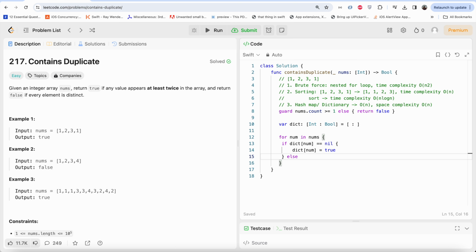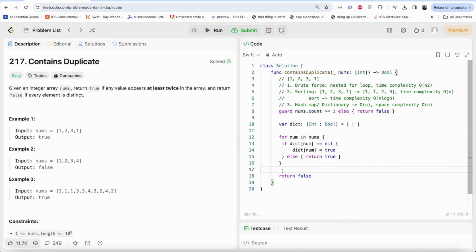Okay, else return true. Okay, so what we are doing here is we are checking if we already have this number present in the dictionary, we'll simply return true, or else, if there is no number, we'll add the number to the dictionary, that's it. And in case we run out of this for loop, we return false. That means we have gone through all the elements in the array and we didn't find any match for it, and we are returning false.